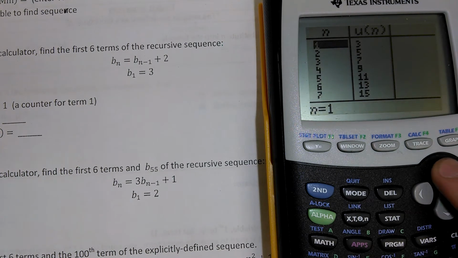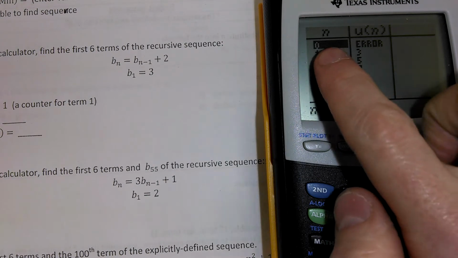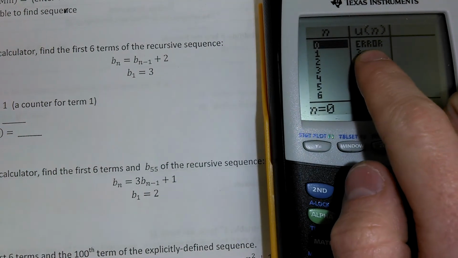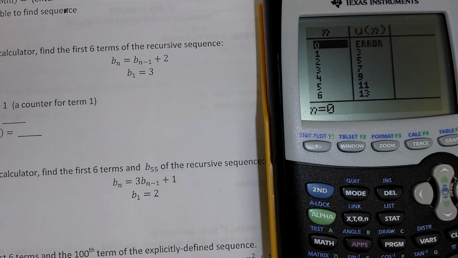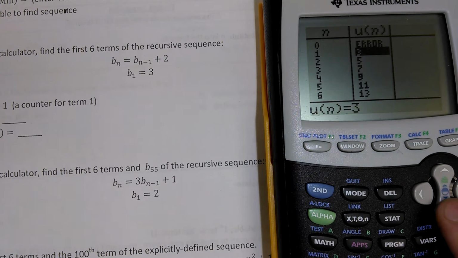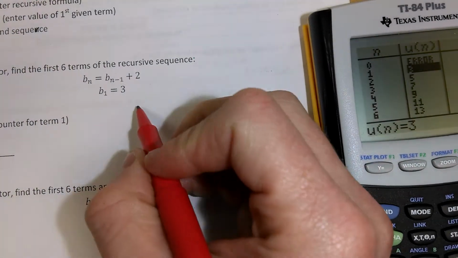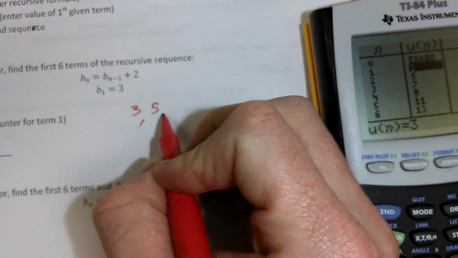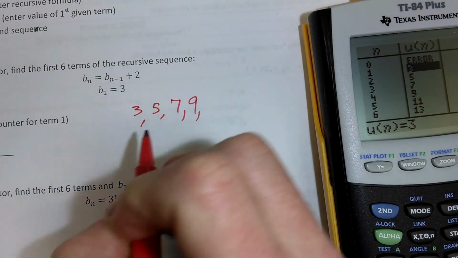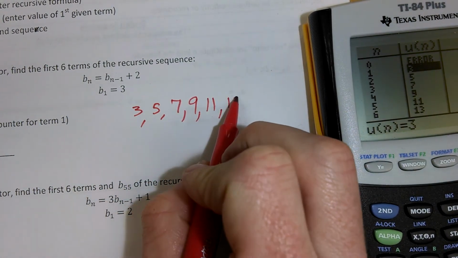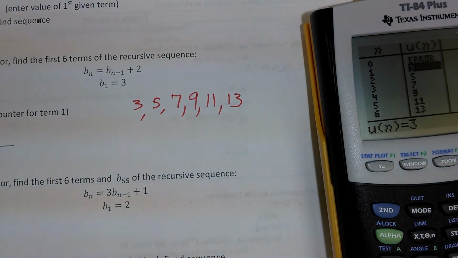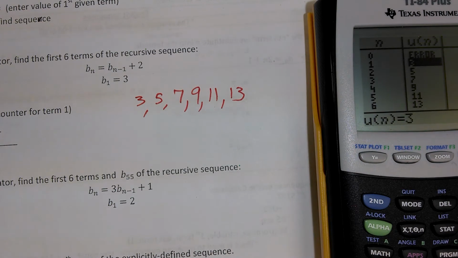Okay, so if we go cursor back up a little bit, we see that our term number 0 gives us an error because there is no 0th term. We always start with our first term. So our first term is 3, and if we want to find the first 6 terms, then we've got 3, 5, 7, 9, 11, and 13. So that's the same as the last sequence.